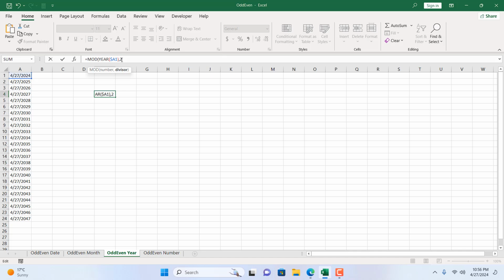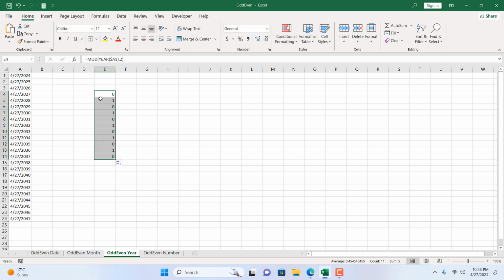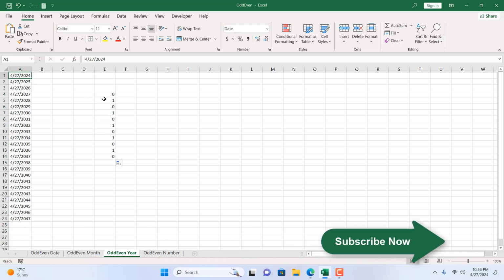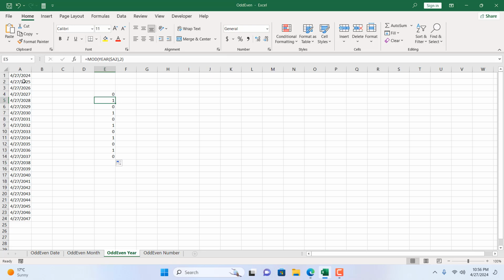Okay, now if I close parentheses and press enter, you can see we have 0, and if I drag the formula, you can see we have 0 for all the even numbers, and we have 1 for all the odd numbers here. Okay, so let's copy this formula, and now let's highlight all the odd numbers here.